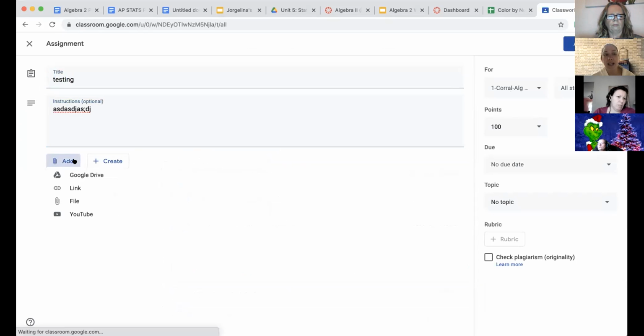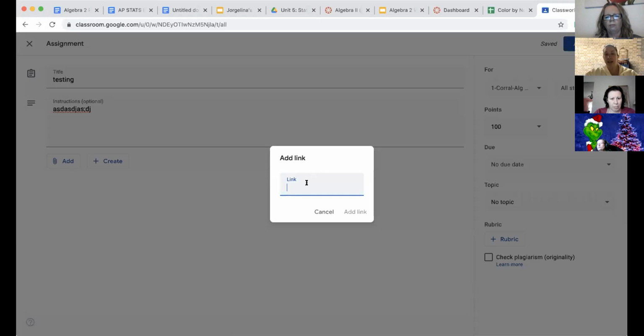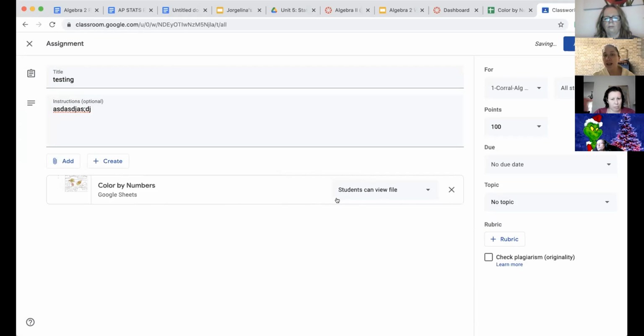When you go to add here, you can use a link. So I'll use a link because I already have it copied, but you can also access your Google Drive directly. So I'm going to go to link, and I'm going to paste that link that I had copied earlier. Notice how it still has that edit in there. It doesn't show copy. I don't have to change that. It's just directly copied from there. I would add link. And now right here is what you need to change. So right now it says students can view file. You want to drop down here and go to make a copy for each student.